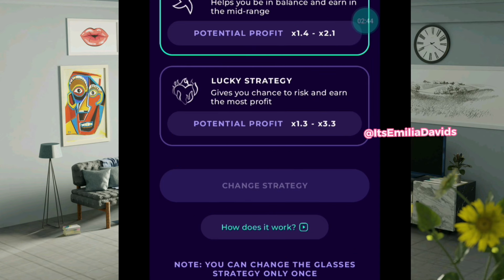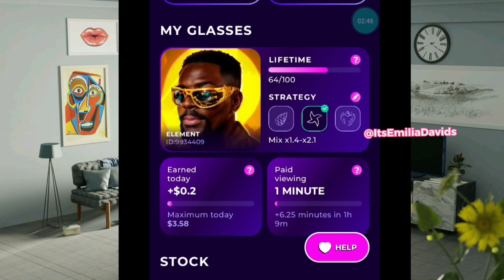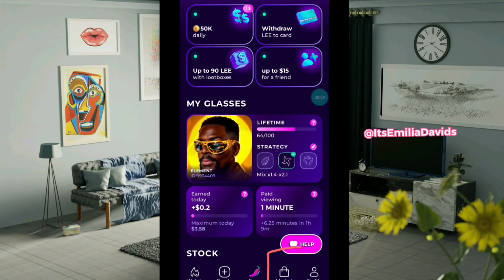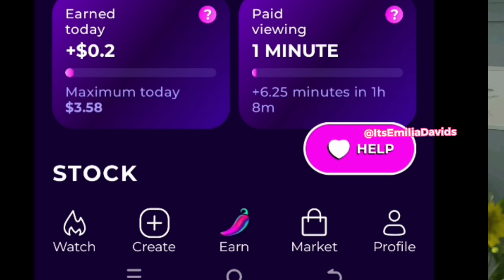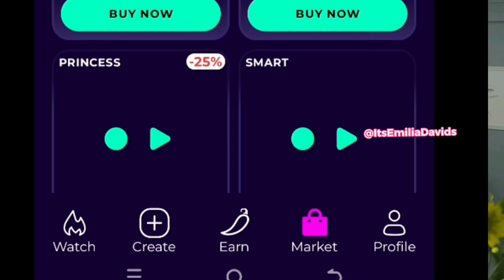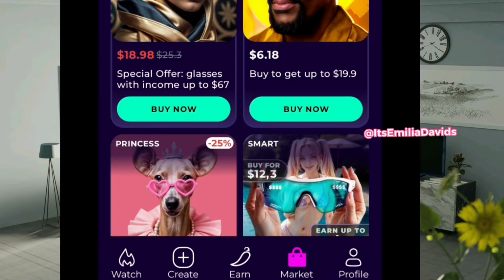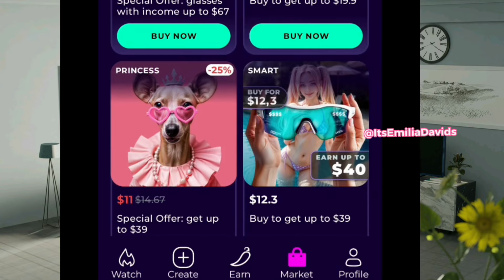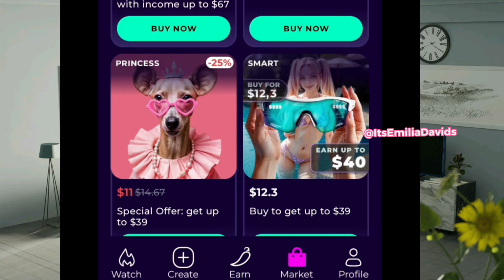So right now, let me also show you, for those of you who are having issue with buying glasses. I told you that to buy a glass, all you have to do is to come over here. This is market here. If you look down here, this is market, where you can always go to purchase your glass. So let me go ahead and click on it. You can see, if you want to buy a glass, all you have to do is to come over here, look for the glass you want to buy. Let's say I want to go for this particular glass.